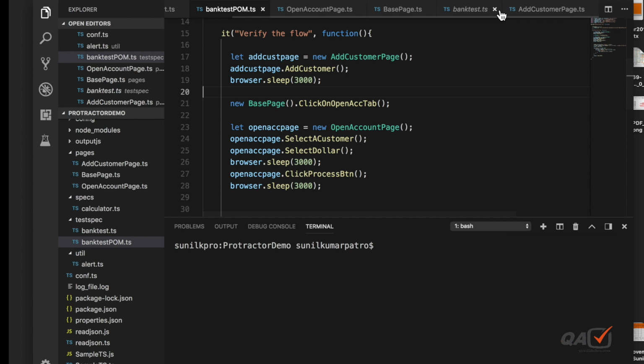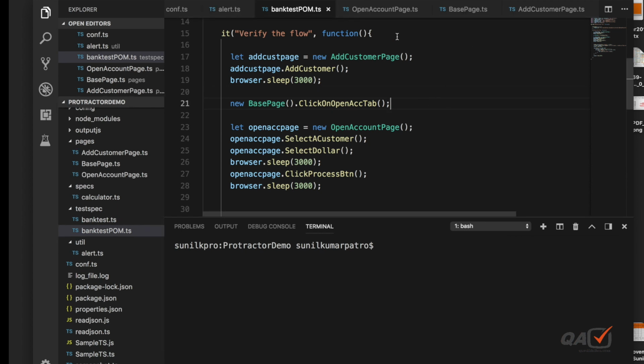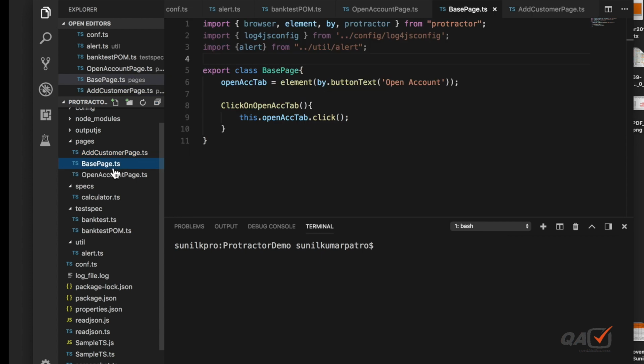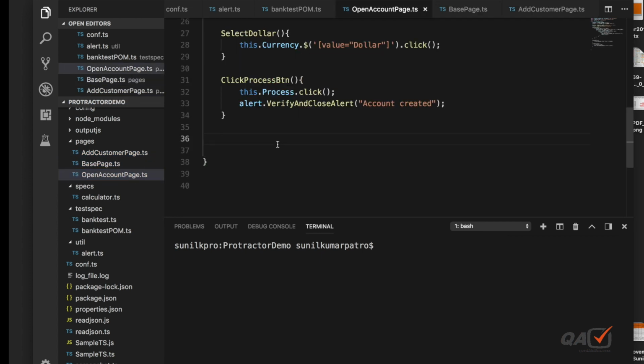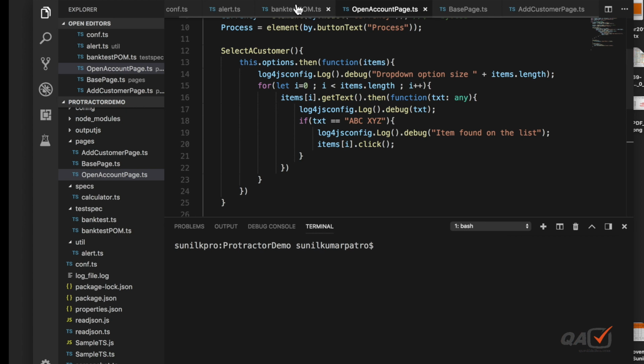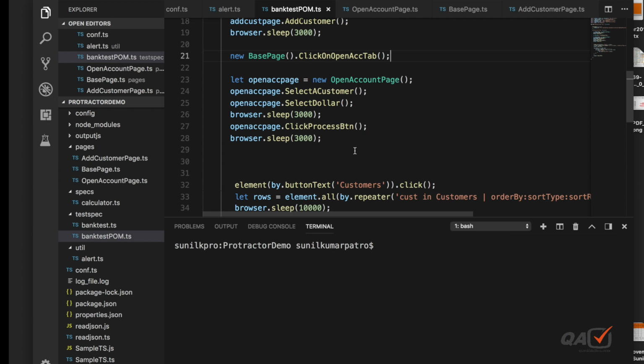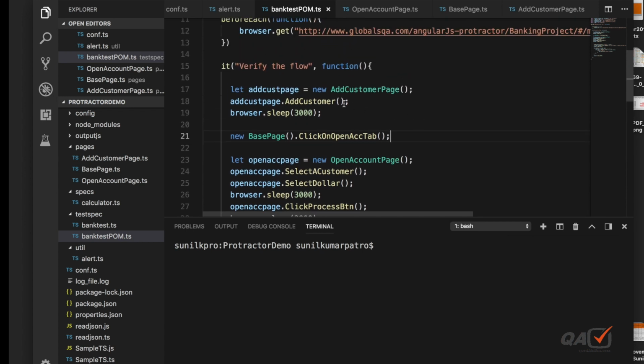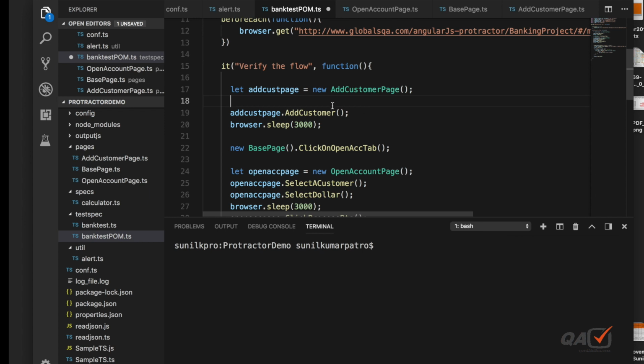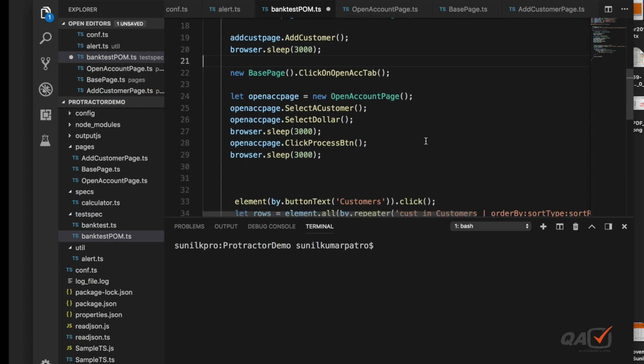Okay, so what we did so far, we have created add customer page, then base page, then open account page. Okay, and everything we moved from here to each respective page, to their own pages, and then we have called. See how easy it is to read it. First thing add customer, and then waited for some time, then it is going to the account tab, then it is selecting a customer, then it is selecting the dollar value, then it is clicking on the process button.